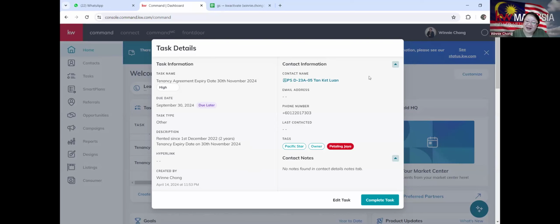So I can set this task in my contact where I can put a reminder that it's due in September. The agreement is actually due in November. So 2 months before, I will just call them whether they want to renew the agreement or not. So this is one part of the task that we can do in our contact.